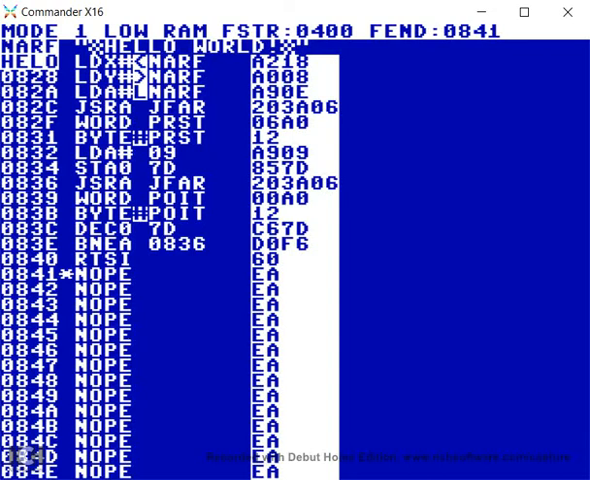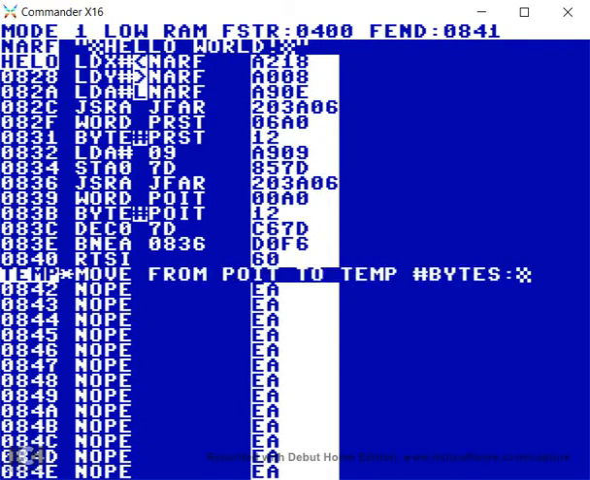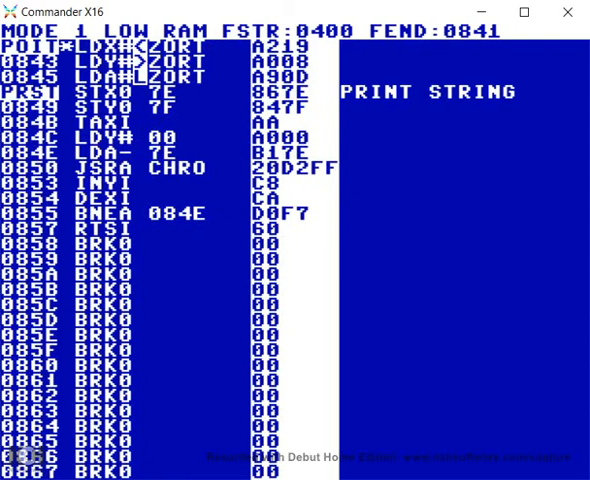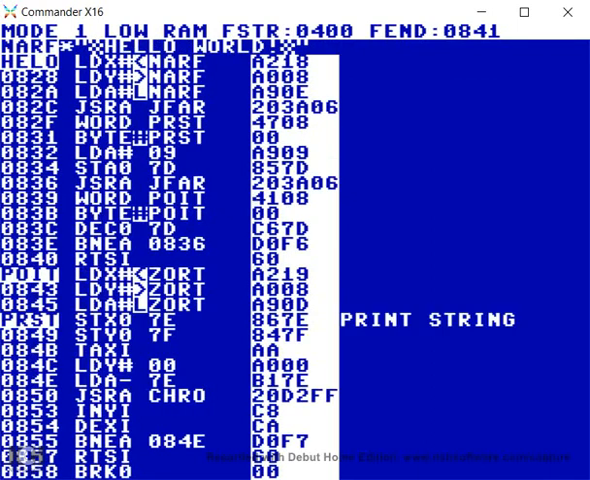Now I'm going to move code from bank RAM back down to low RAM. So we'll set the label temp here. Oh, that's not the label I want. SLBL TEMP. Yeah, changing a label name is that easy. Just go to the label and type SLBL again. I'm going to move from POIT to temp 17 one more time. Now you can see it's there.